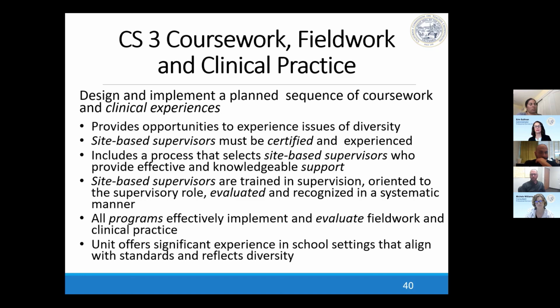So there are a lot of components to what looks like effective fieldwork and clinical practice. I won't belabor it. Again, you all are education experts in your field. You probably have a good sense of what this is going to look like. But it is important that we know that you're really being very thoughtful about the fieldwork and clinical practice experiences that your candidates have, because it's so important.